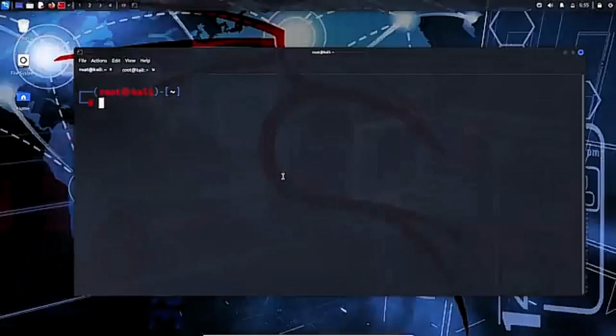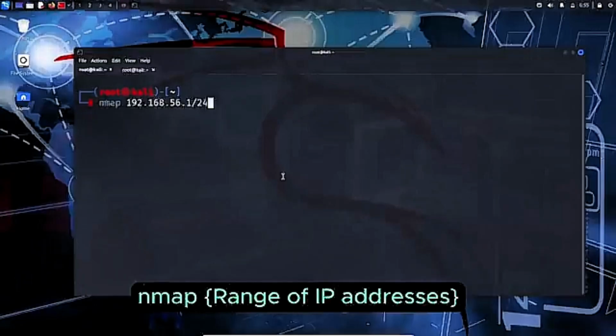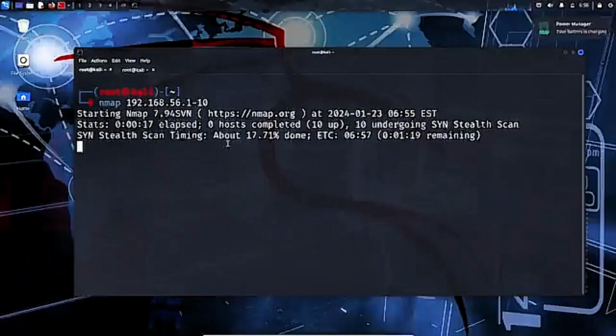To scan a range of IP addresses, simply type nmap range of IP addresses. This allows Nmap to target a specified range of IP addresses for thorough scanning.